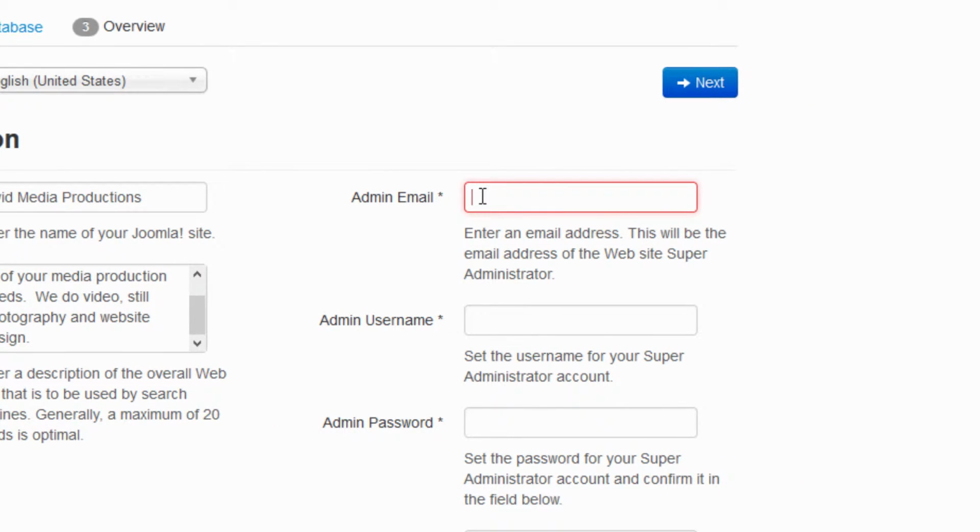Now for an admin email, you don't necessarily have to use the email address that you created for your new website. In fact, it's probably a better idea to have a different email address here. Think in terms of the email address that you use as a primary email address, something that you are checking every day. So in my case, I'll probably just use my Gmail address.